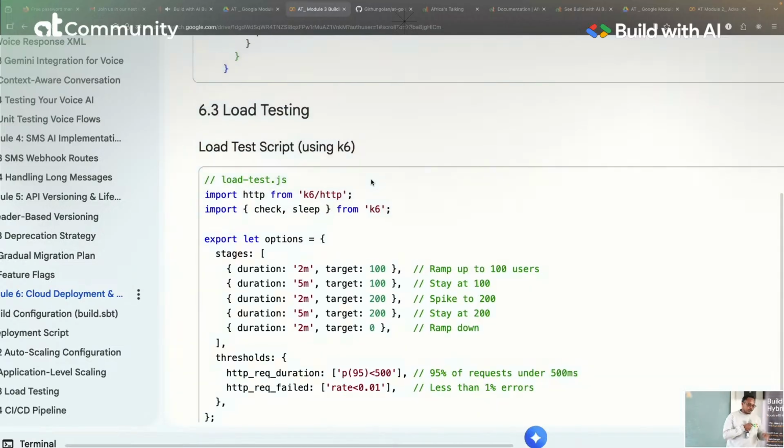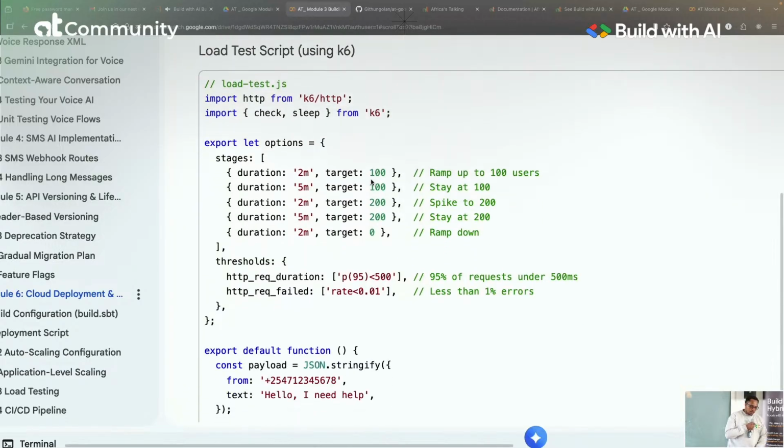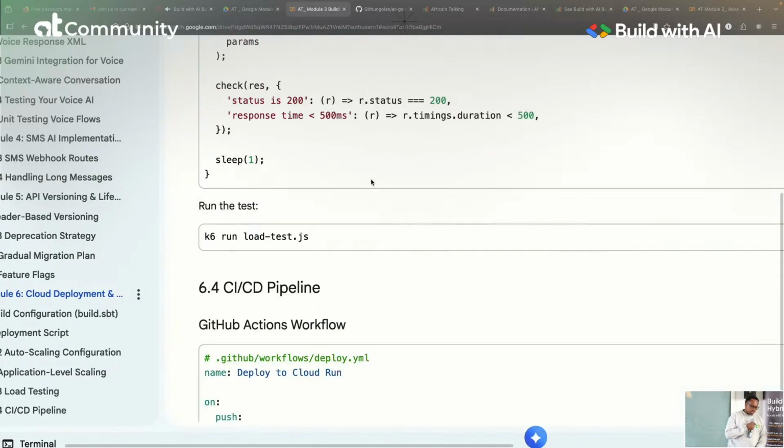You can either load test with K6 or even Gatling. I typically use K6 or Gatling to load test my system to ensure that it can handle the different spikes or the different loads from different users accessing the system.